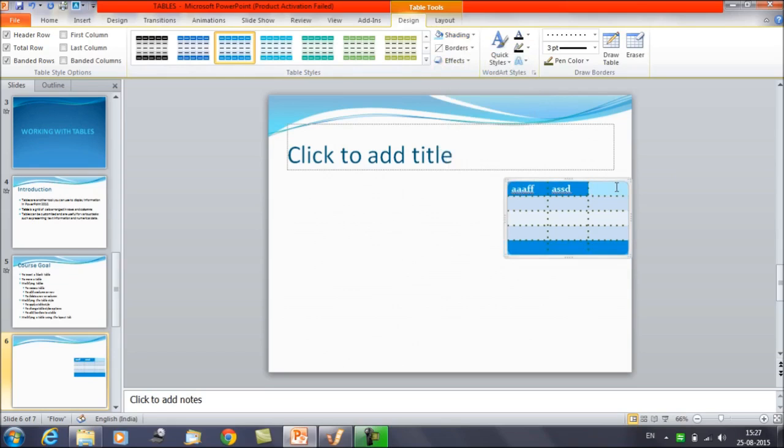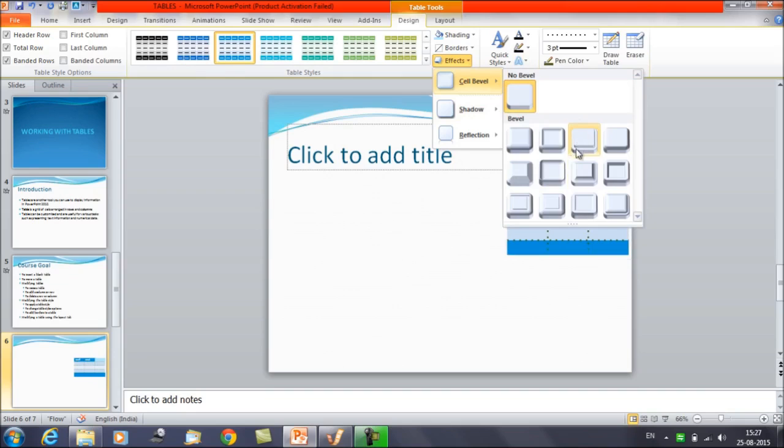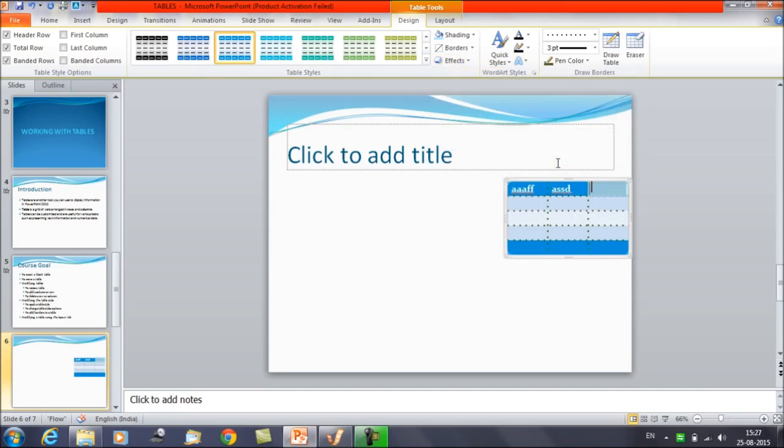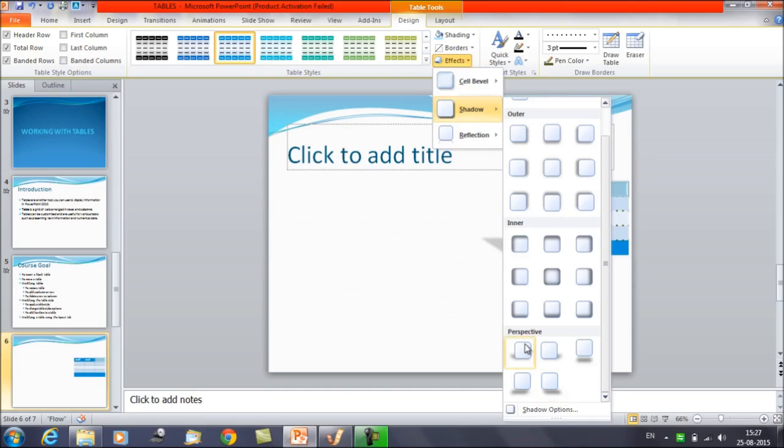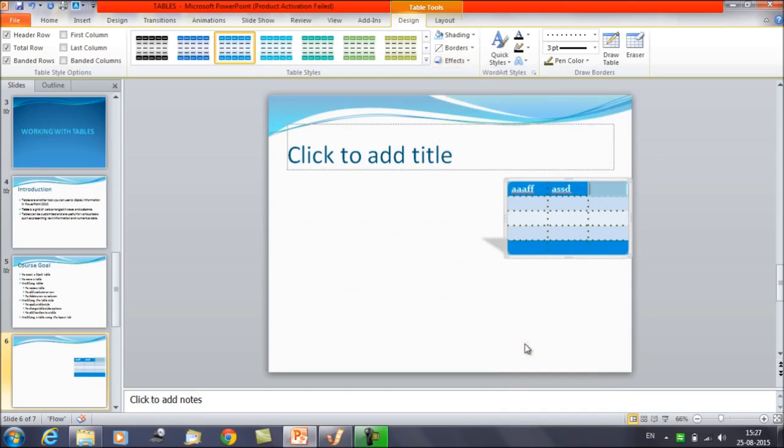So this is how you can apply the shading. If you talk about the effect, click here and you have what kind of effect you are looking for. Suppose this. Let me select the entire table first. So this is how it shows you the shadows and other things.